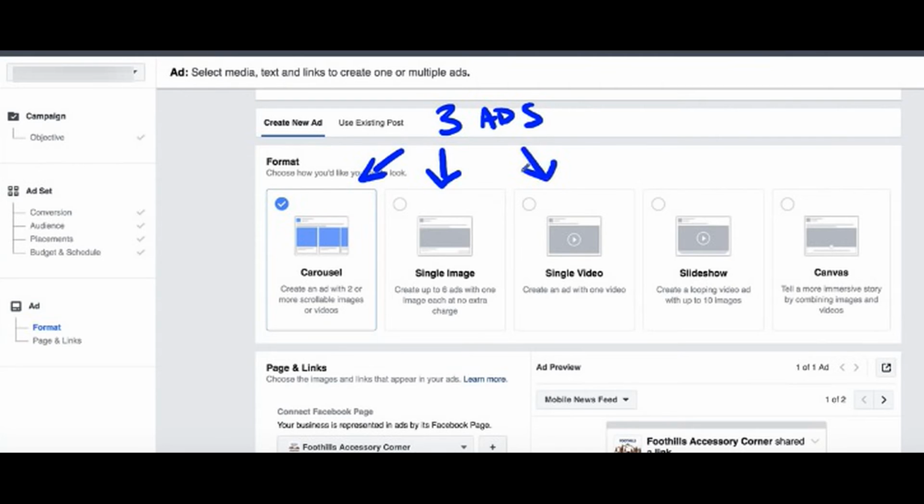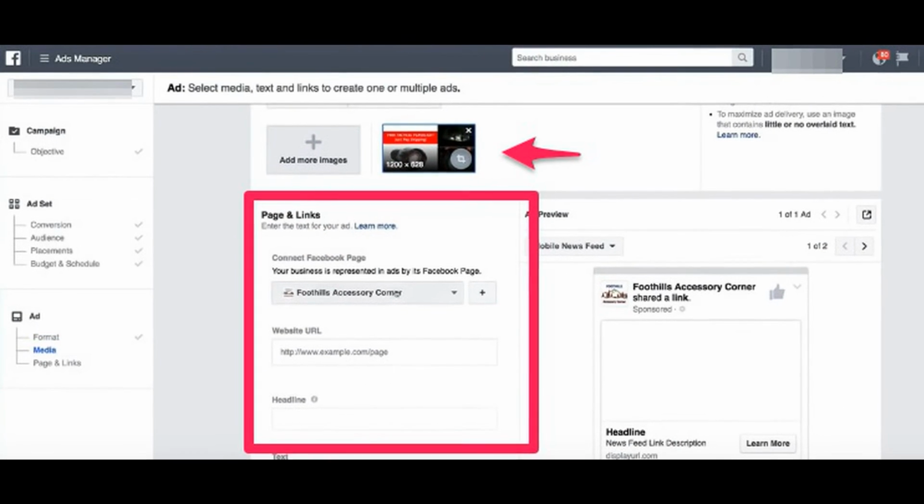Now when you're creating your ad, whether it be the carousel or single image or single video, be creative. Go to canva.com, select the best pictures, the eye catcher. Be creative, be eye-catching to your customers. Now once you have done that, you would add your images, download your images, and then you would come to a section that's called page and links.